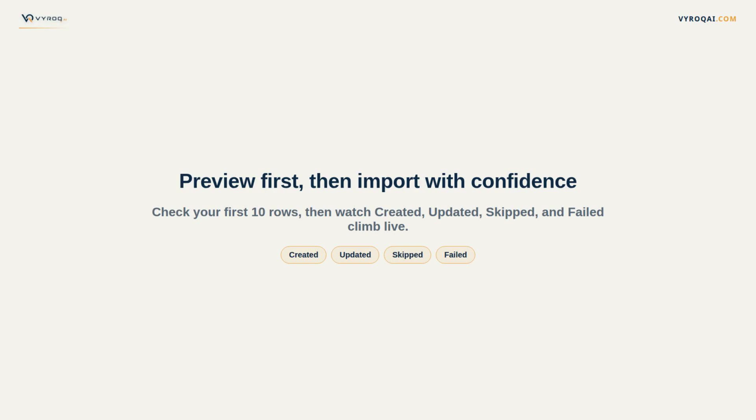Happy with the mapping? Click Start Import. Watch the progress bar climb live. Created, updated, skipped, failed, right down to the row. Once it finishes, your new contacts are already live in Vyroq, tagged and ready to message.